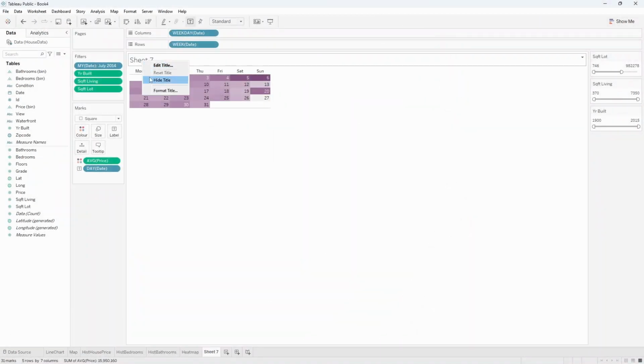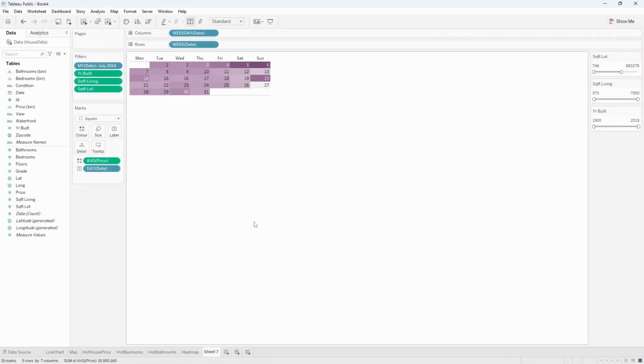So let me hide the title. I won't need that. And let me call this worksheet calendar. Okay, so now we have all of the visuals we need to build our dashboard.